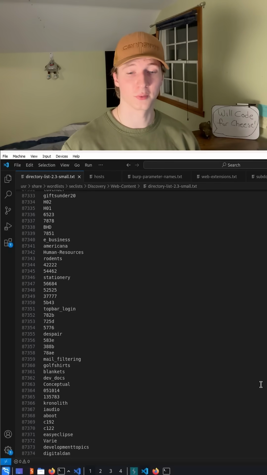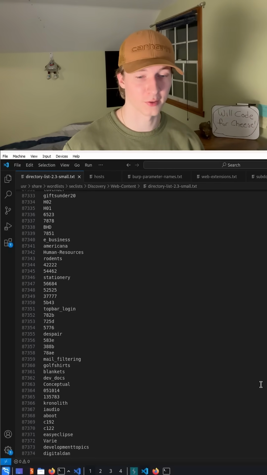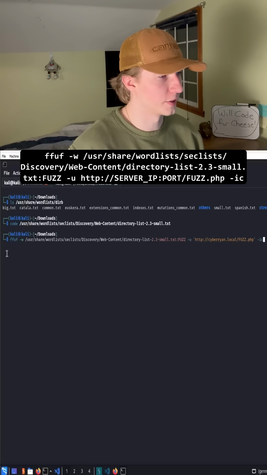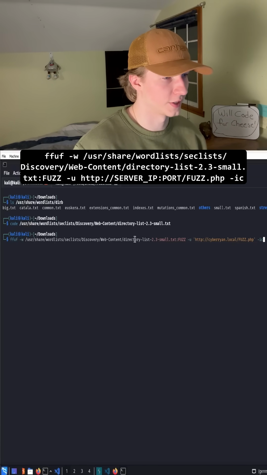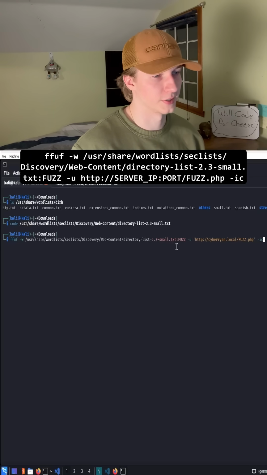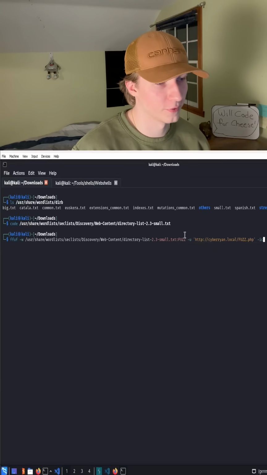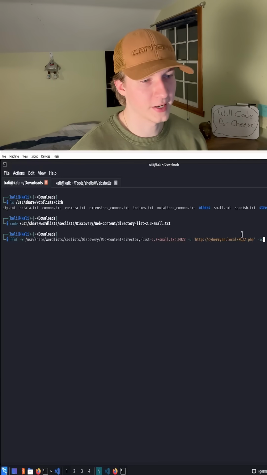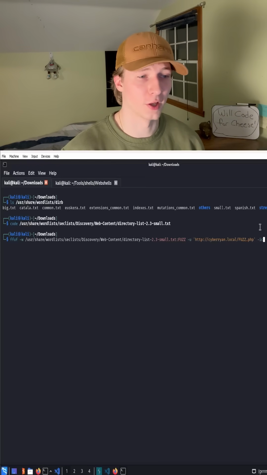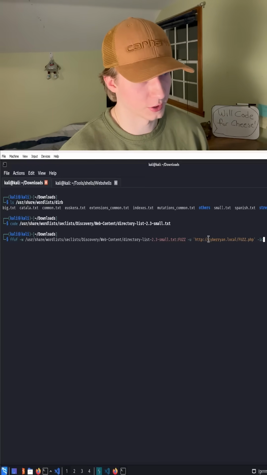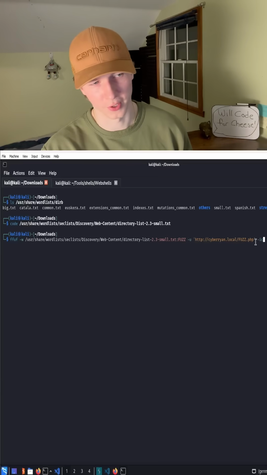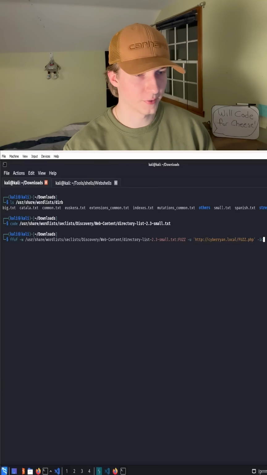And in just the small list, there are over 87,000 entries that the FFUF scanner is going to try and use to see if the page exists on our target web server. So this time our FFUF command is going to look like this, where our word list is now directory-list-2.3-small.txt. We're still using that colon FUZZ to tell FFUF that every single entry in this word list is going to be replacing something in our URL. And now we are replacing index with FUZZ to look for different pages other than the index page. And that FUZZ word is going to be replaced by every single word in the small.txt word list. And once again, we are ignoring comments. So let's go ahead and enter.